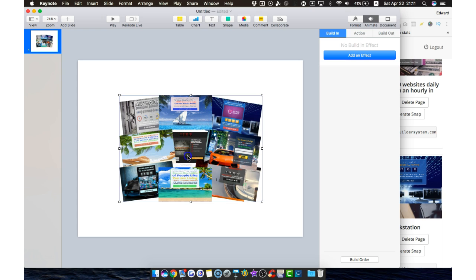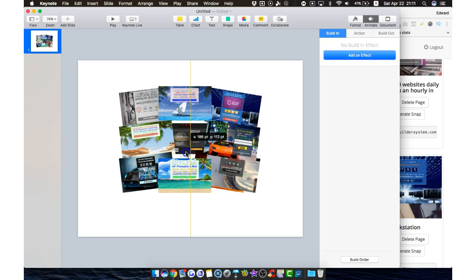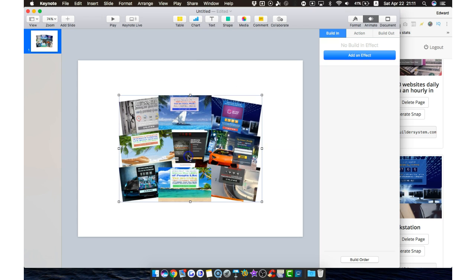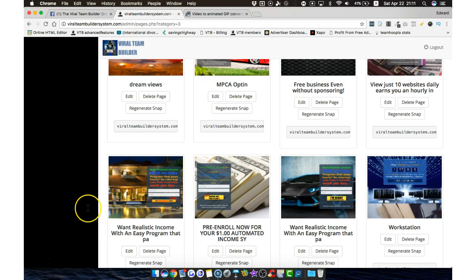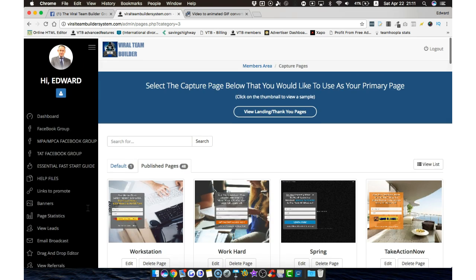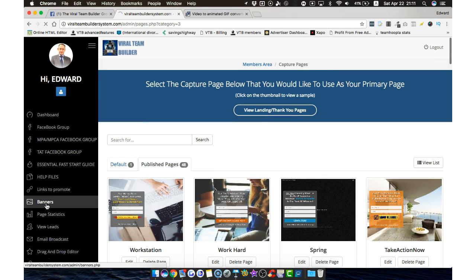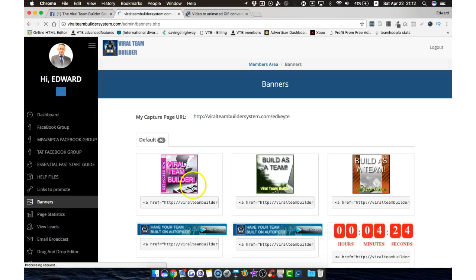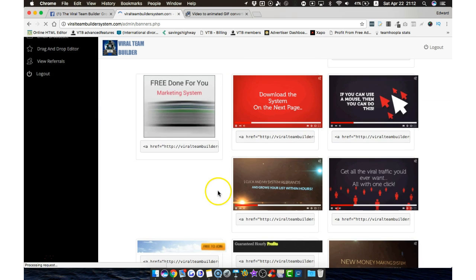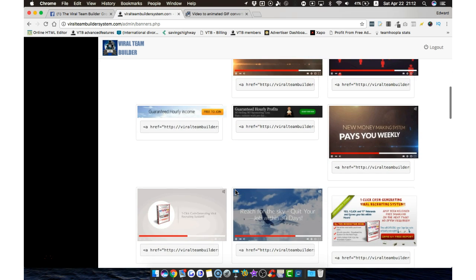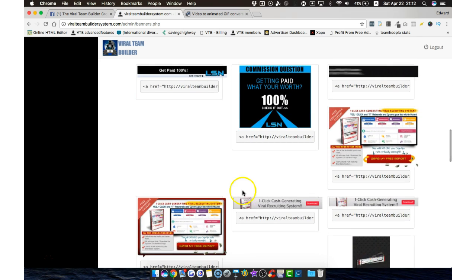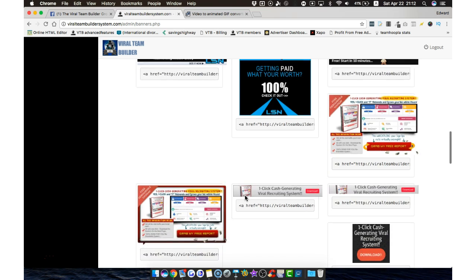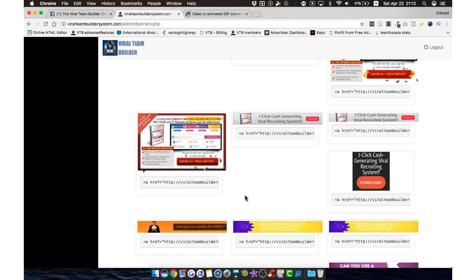Anyway, so now I've grouped all these images together, so it's all one thing. You don't have to use multiple images like that. You could just go to the Viral Team Builder, go into the banners section, and you could just grab a single image. I would recommend using a larger image. You could use an animated image, I suppose, but I don't think it would come up as well. Oh, you could use this, for example.